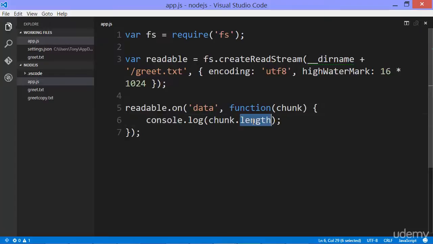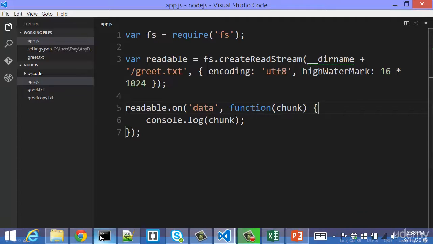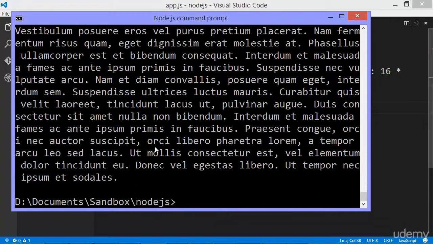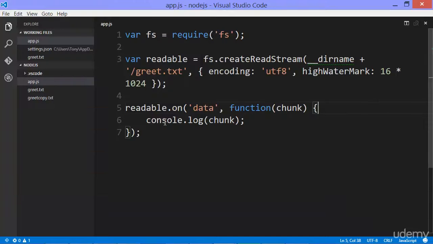And I just got this length again because this is a string, because I encoded it in UTF-8, so chunk itself is a string. I could show that if I just output it again. There's the string, but this time it actually did 4 console.logs to get the entire string.